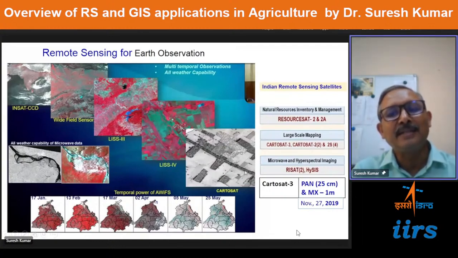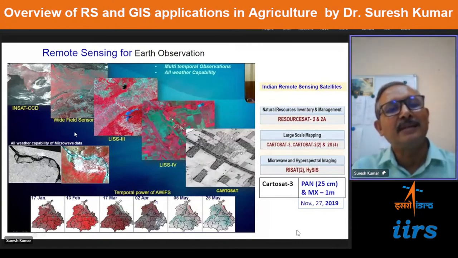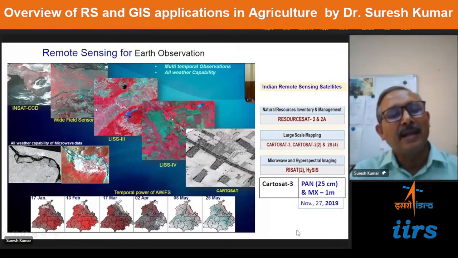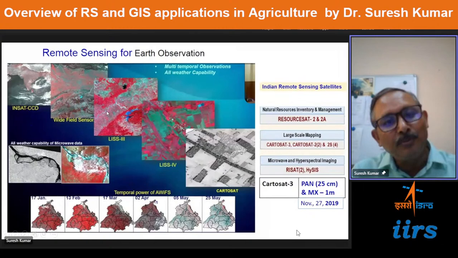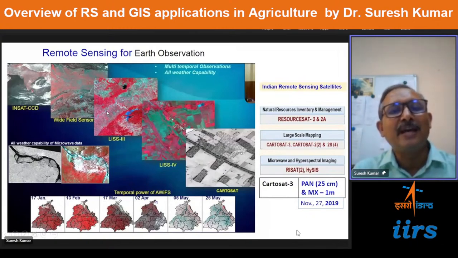So you can say the first satellite we launched was IRS-1A, Indian Remote Sensing satellite 1A, with a spatial resolution of 72 meter, and the LISS-2 sensor at 36 meter. And gradually we improved the spatial resolution, and today we are getting field level information about the Earth's surface. You can see the field boundaries of our lands also. So much has the spatial resolution increased.